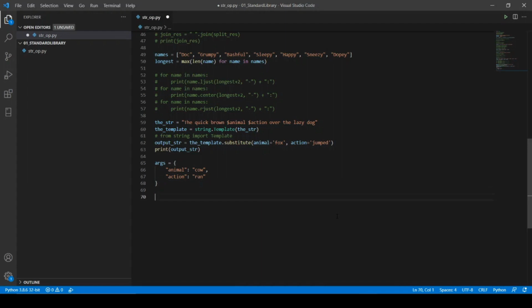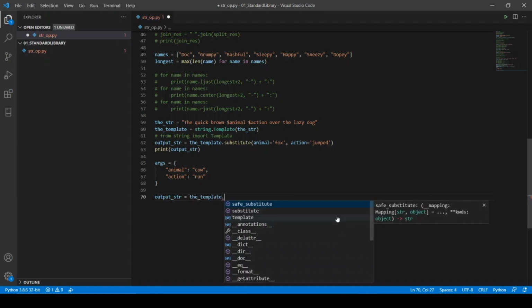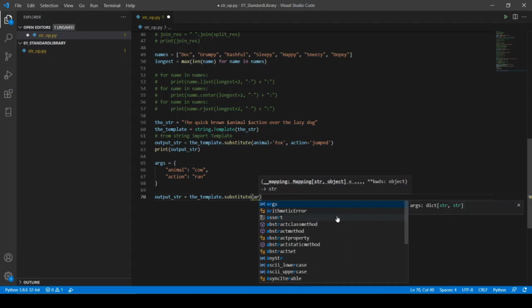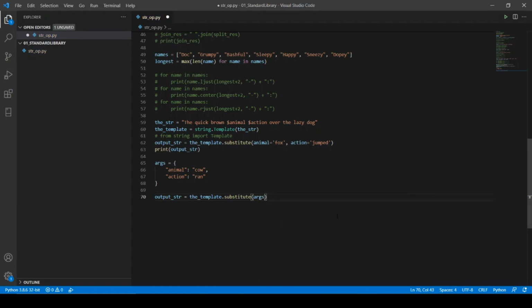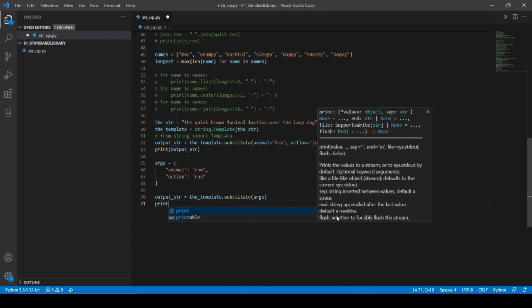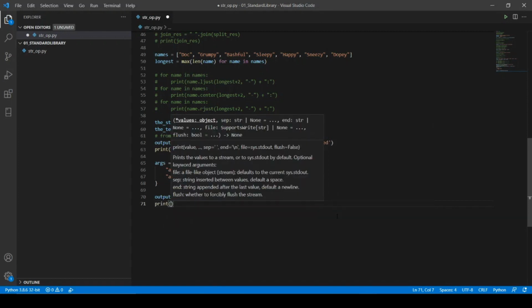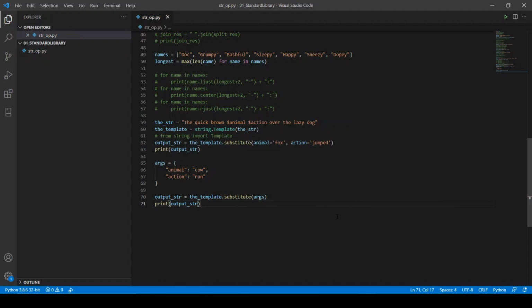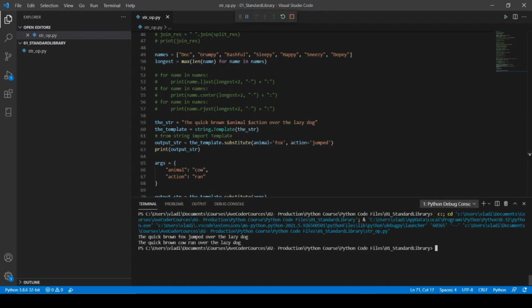And below that, we can use a slightly modified output str construction. So this time it will be template.substitute. And here we just pass the dictionary, args. And let's print the result. So print output str. So the second string will sound something like the quick brown cow run over the lazy dog.